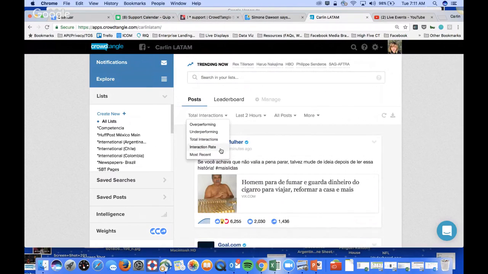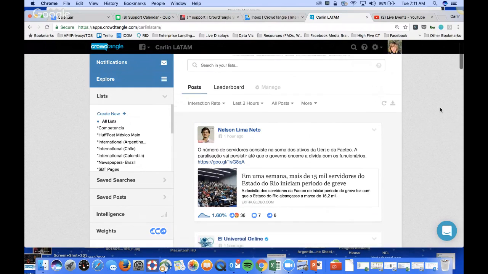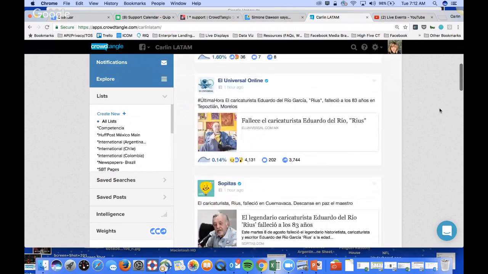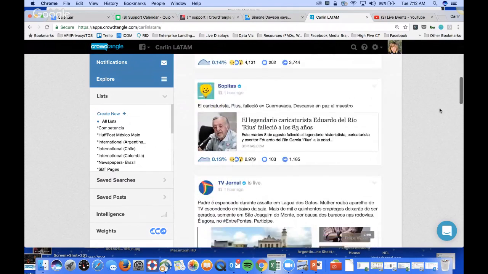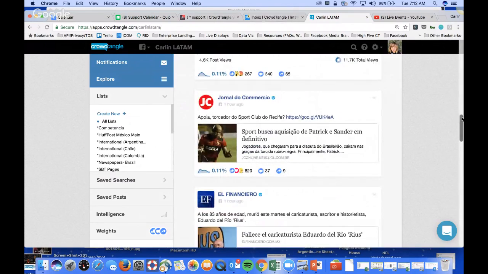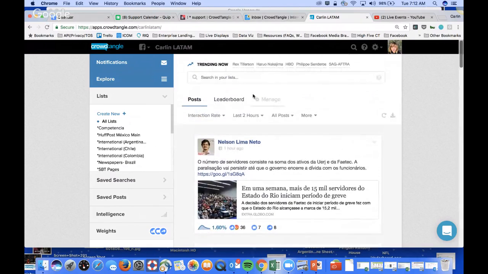And then lastly, interaction rate is going to be great for smaller pages where maybe you want to see and take into account all the engagement divided by the size of the page. So maybe I'm a smaller page and I want to just see how engaged my audience is. This is a great way for you to see those metrics. So you're seeing Sopitas, TV Journal, right? You're able to see quickly what kind of stories are actually being engaged on social.